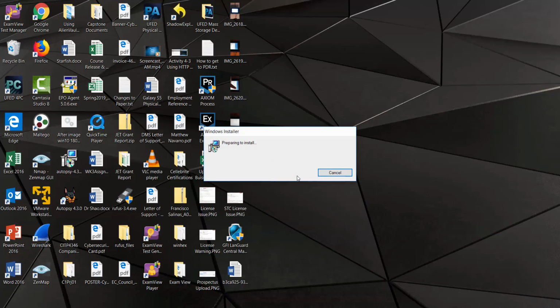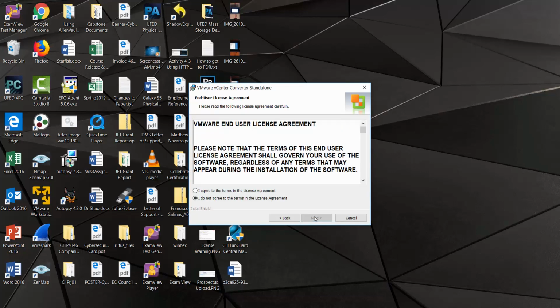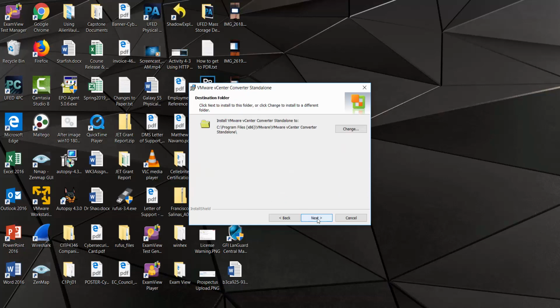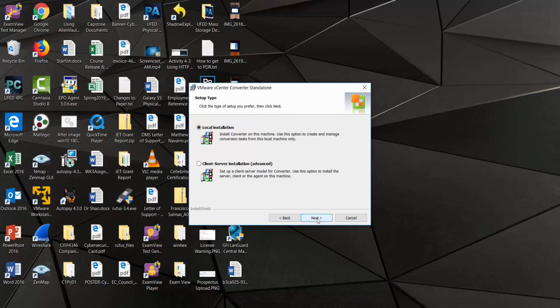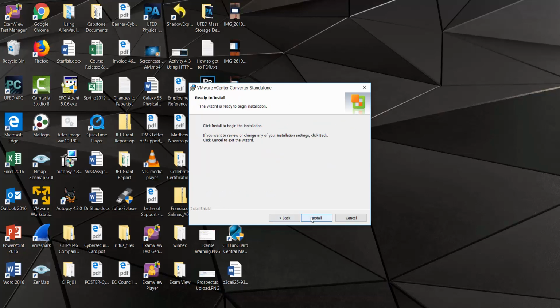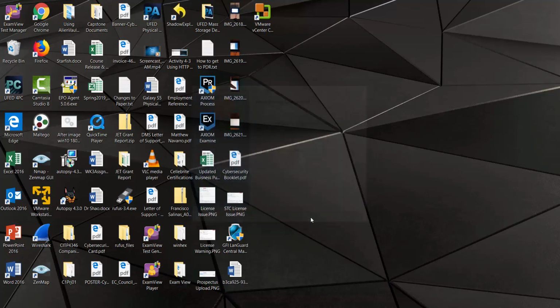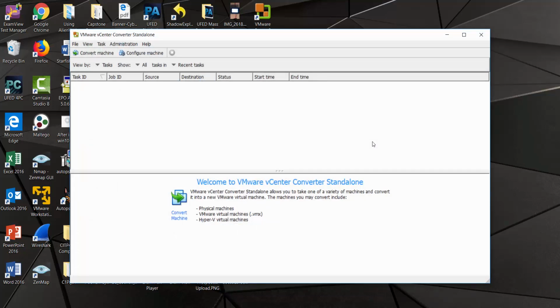Now to install it, you run the executable and then just hit next. It's pretty much, you take the defaults, and now you can change the location of the installation if you wish. I'm going to select local installation. Okay, once it finishes, you run it, and this is the way it looks.